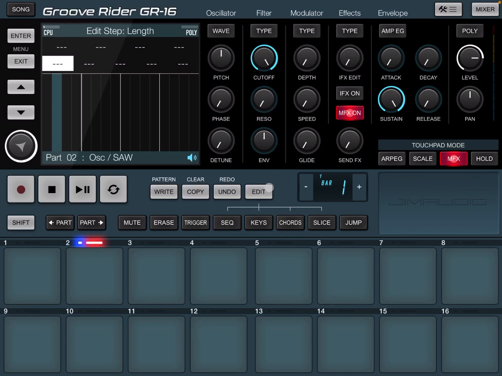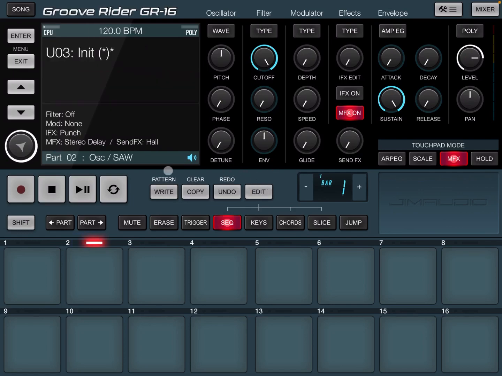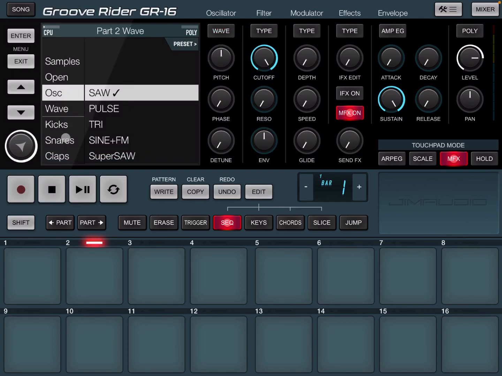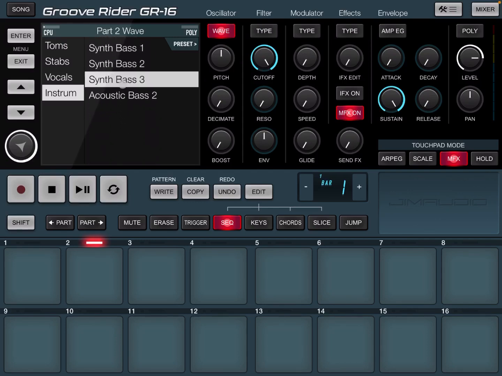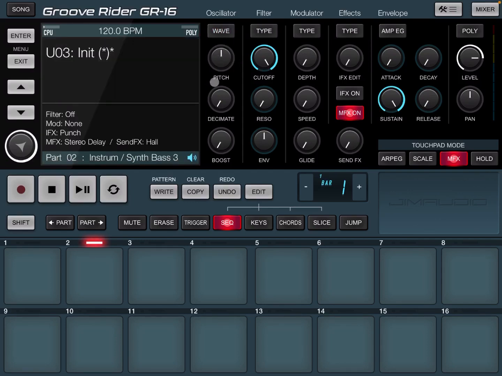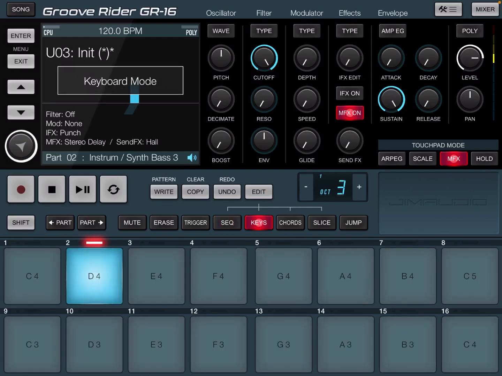Okay, and exit the edit menu. Let's go to wave. And let's select an instrument. And that goes to instrument here. And let's choose a bass, a synth bass free, like so. Okay, let's go to keys.